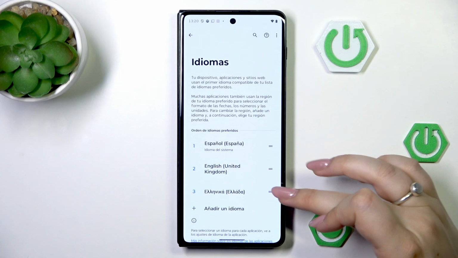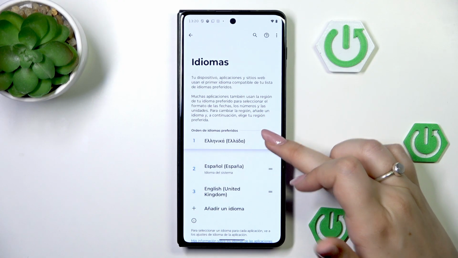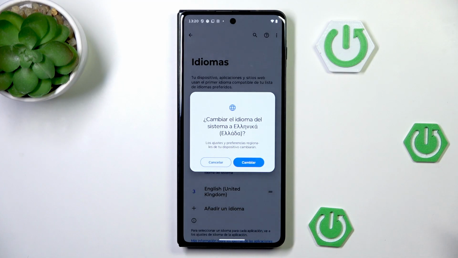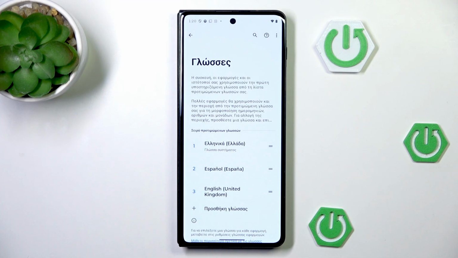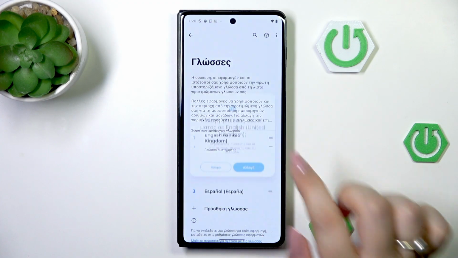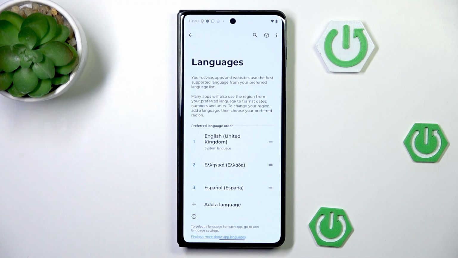So again, tap on it and hold it, and then drag it to the first position. Tap on this option on the right, and we've got Greek applied. Let me change it to English quickly. And this is how it works.